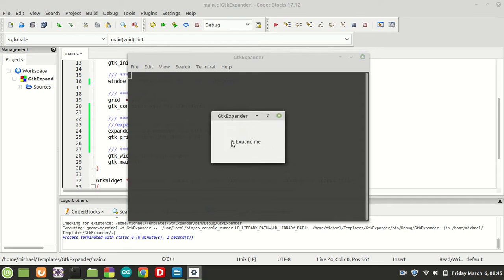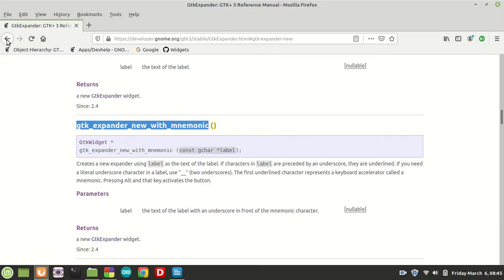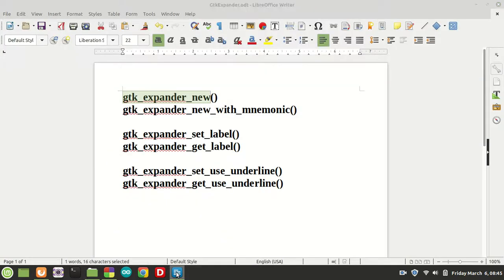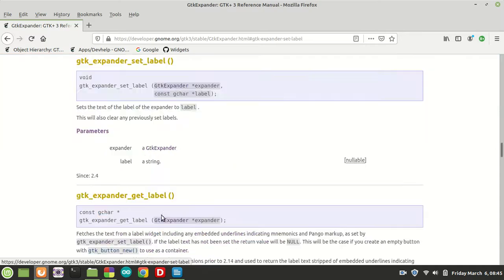You see, now we have a new name and it works fine, of course. And now if I leave the pointer and I use Alt and E, you see the arrow is moving. So this means our mnemonic works fine, which is good. Now the next functions which we are going to use will be set and get label. Of course, get label is just to take the title or the label which you decided to use and store it in some pointer, and then work with it. But set label is very important for you.